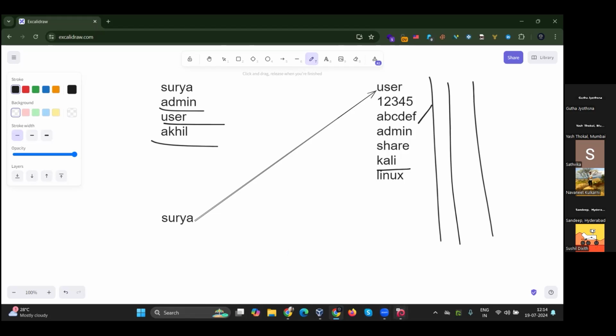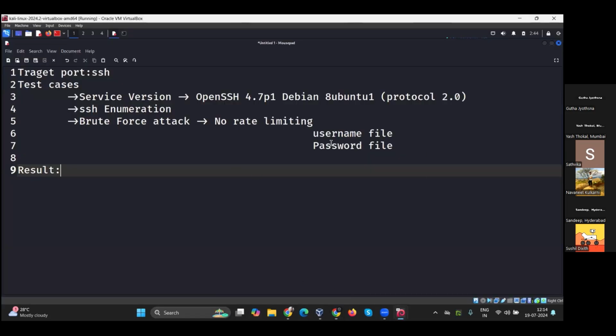Okay, so here we need to create a username file and a password file. Is that clear for everyone about this SSH exploitation? Does anyone have any doubts about the file creation? I'll help you to create the files, password files, and all things. Just let me know if you have any doubts in this one.